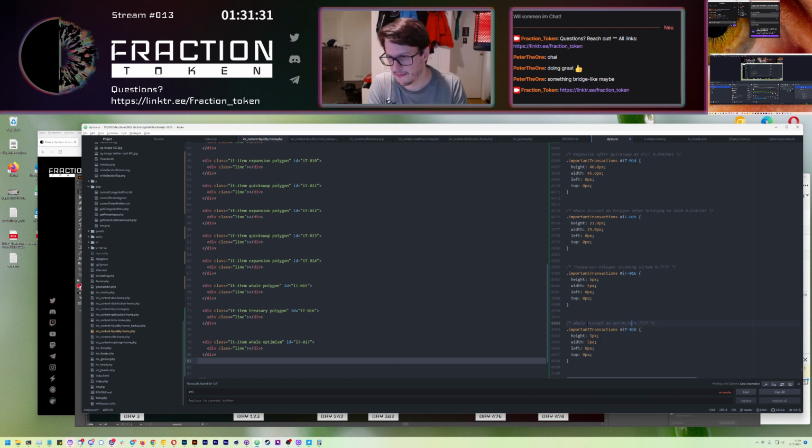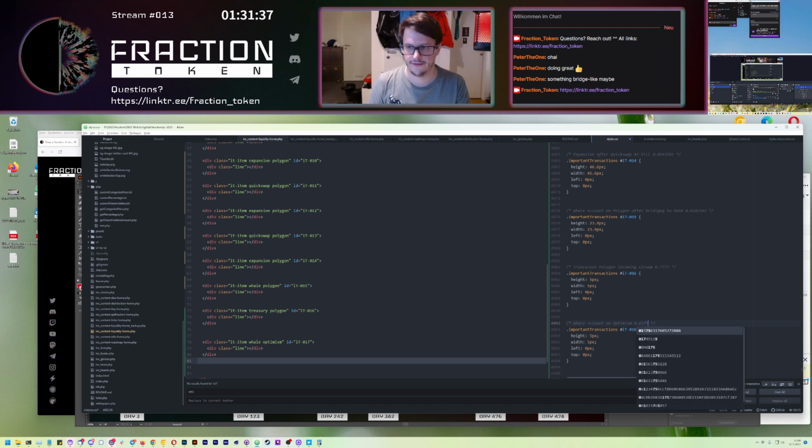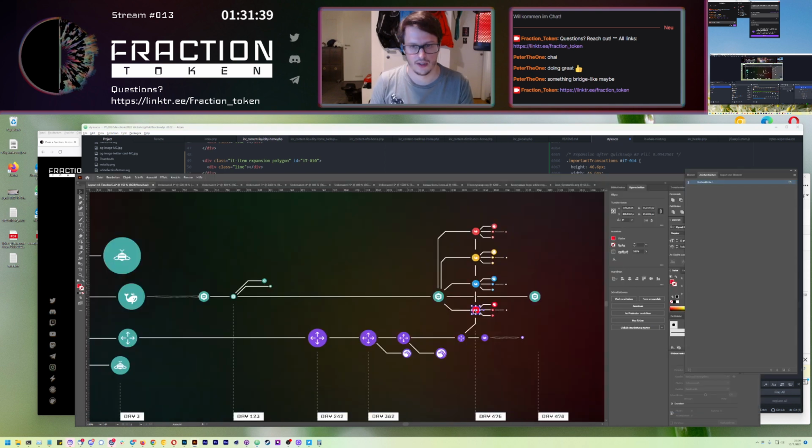Optimism. And I already know that the amount there is 0.175, because 0.1 gets moved into there from the expansion things, and then also 0.075 from the Gnosis treasury.